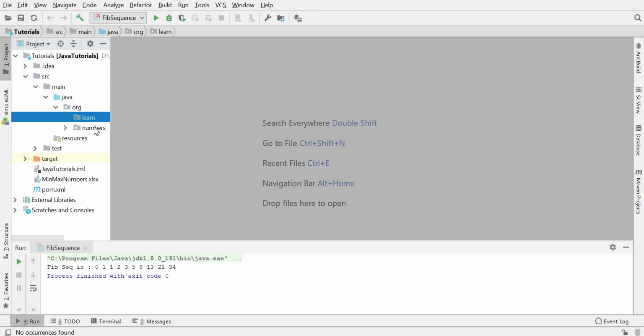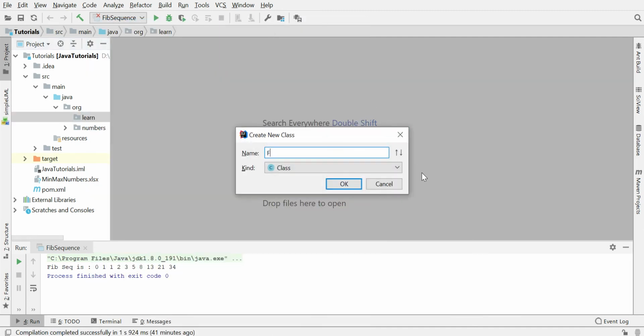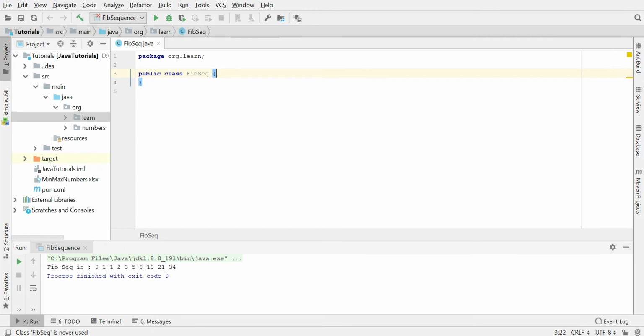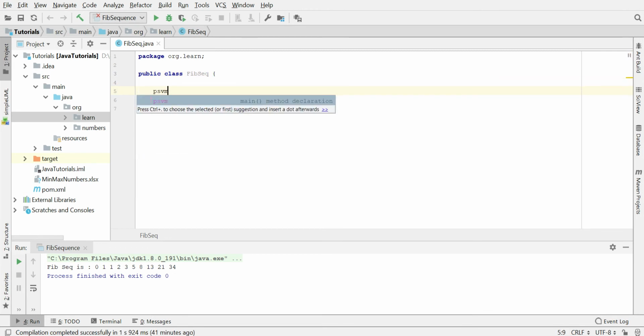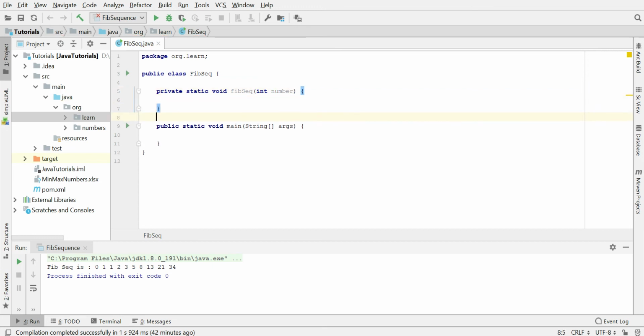I am using an IDE, but you can use the IDE of your choice. I am creating a new class, FibSequence. I am writing one main method, and one method to generate the Fibonacci sequence. I'm taking input for how many numbers I want to generate in the sequence, like 5, 10, 20, 30.